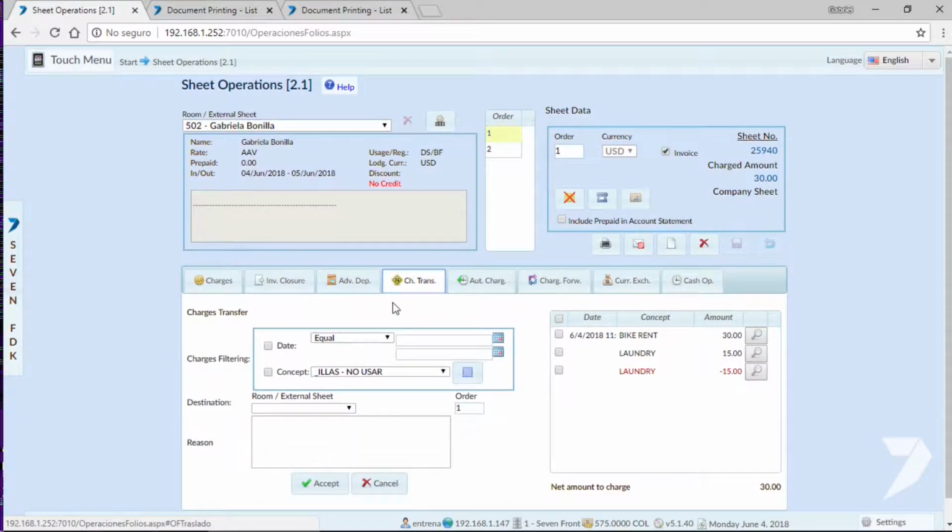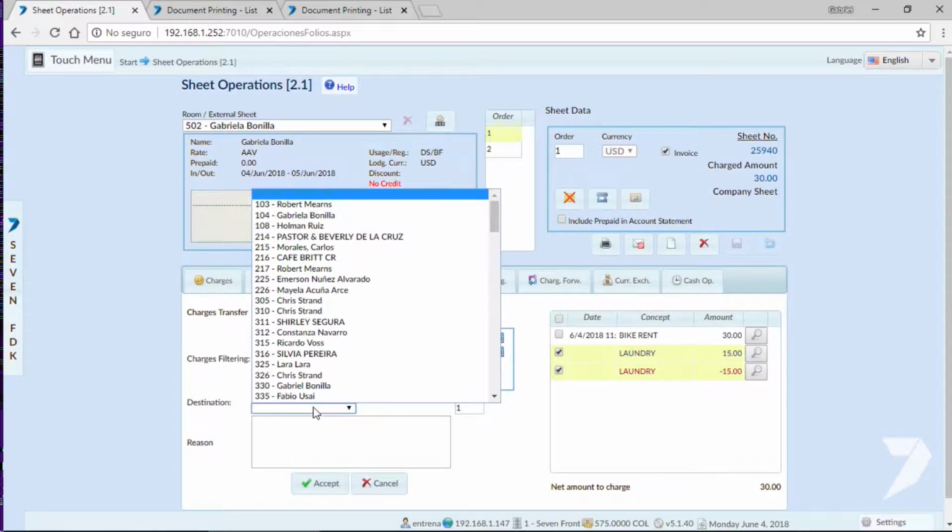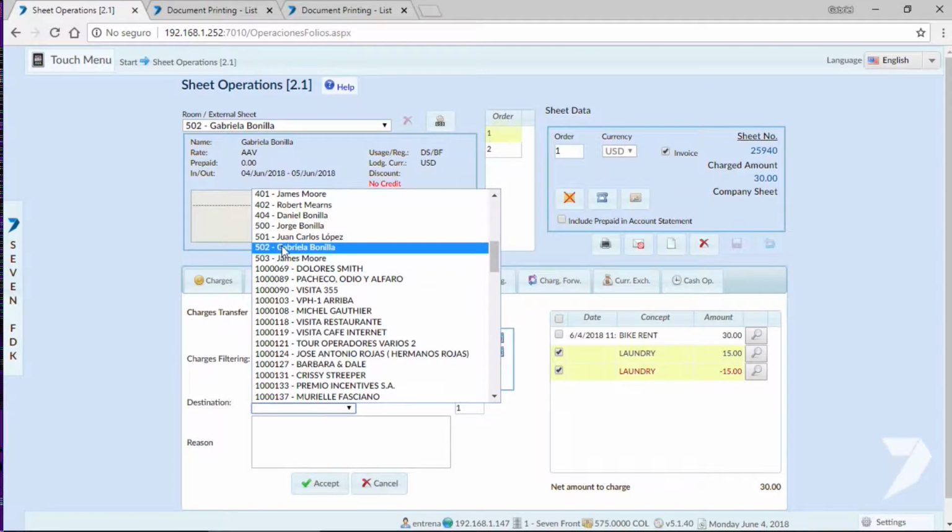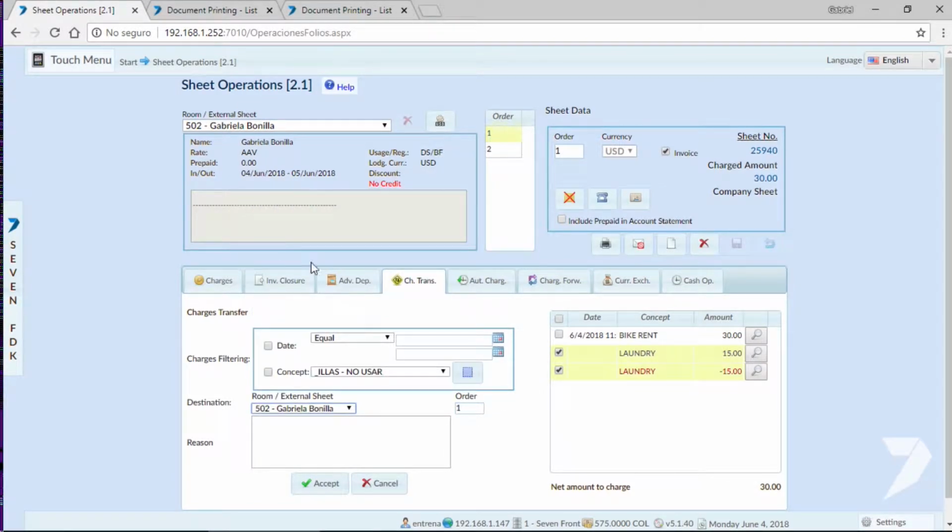From here, I'm going to move all the wrong charges to the second folder. I will select the charges I want to transfer. Let's choose both the laundry charges. For the destination, I'm going to choose the same room that we were working on, 502 with Gabriela Bonilla, but this will be in the second folder. Then I will specify a reason for why I'm doing this. In this case, folder corrections. And let's click on Accept.